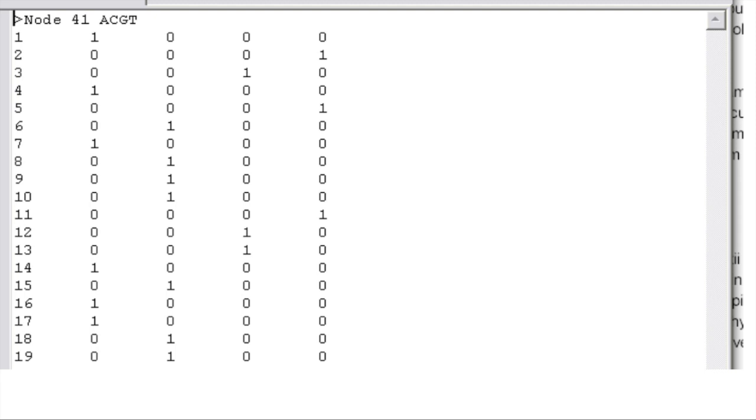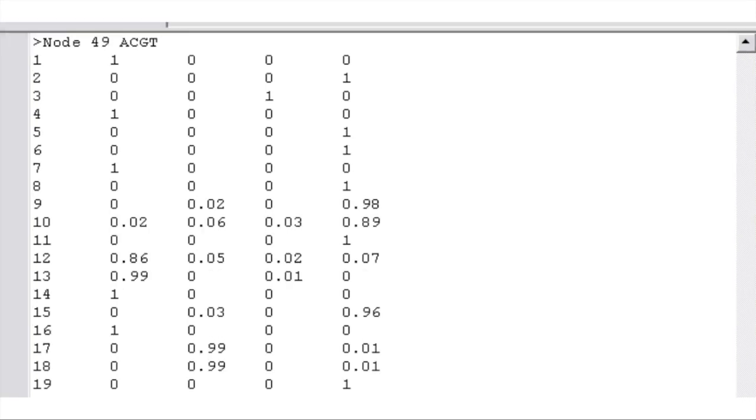We could scroll further down and find, for instance, node 49. And for node 49, we'll still see very high probabilities for the first few, but when we come down here to say site 12 in node 49, the probability of that being an A isn't 1, it's 0.86. And that is going to continue. Some sites will know to a high degree of certainty what the base is, and for some we won't know it all that certainly at all.